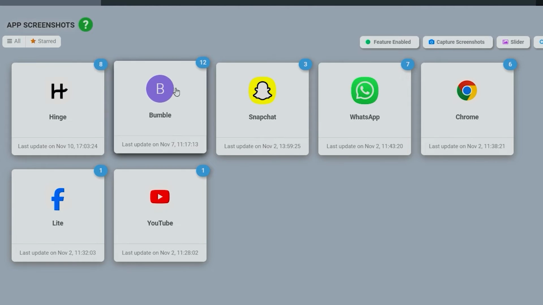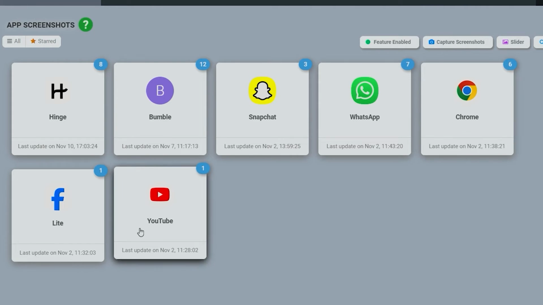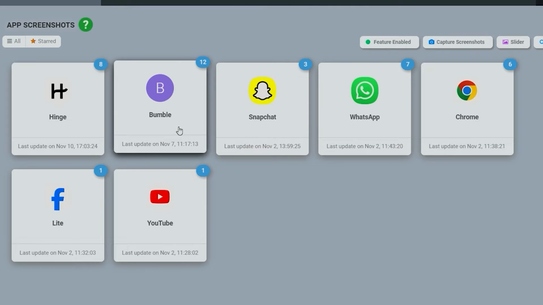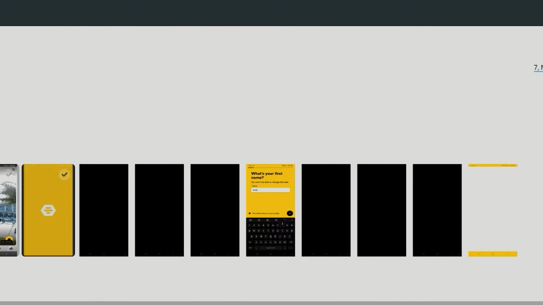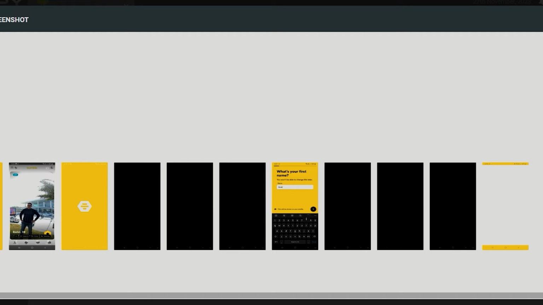You will then have a list of these apps where screenshots have been taken on your dashboard like this. You can view the screenshots taken from each specific app by selecting it from the list. To view a screenshot on full screen, just double-click on it. Overall, in my testing, this feature performed exceptionally well.